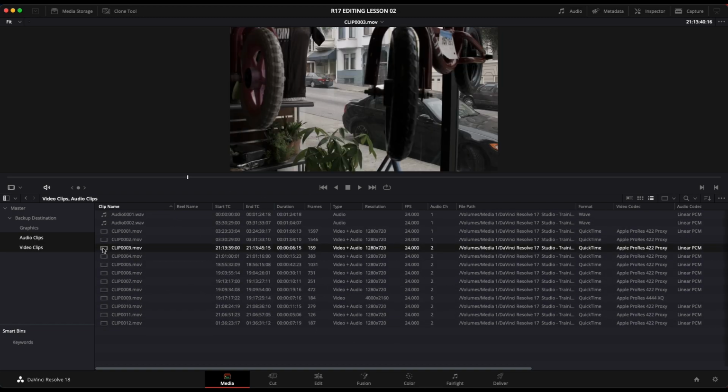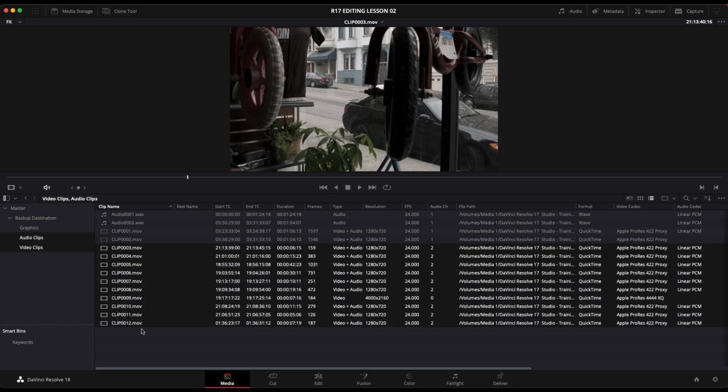I'm going to select the third clip, then I'm going to hold shift and click on clip 12. And what that's basically doing is selecting the whole range. So we have selected all the clips, just underneath.